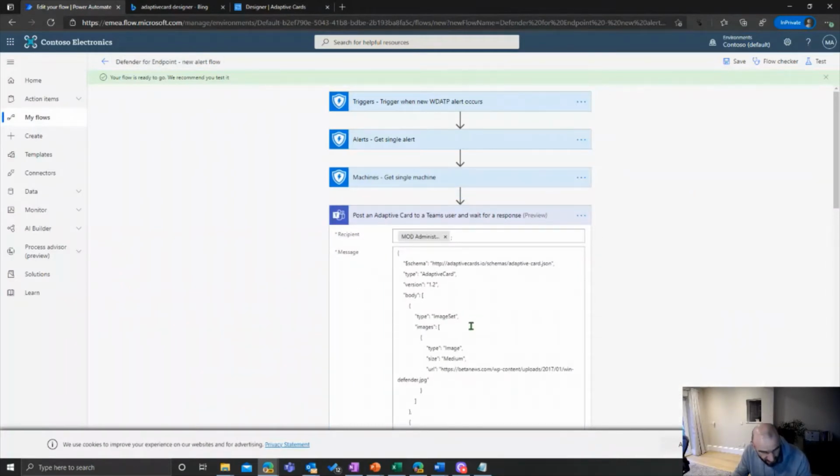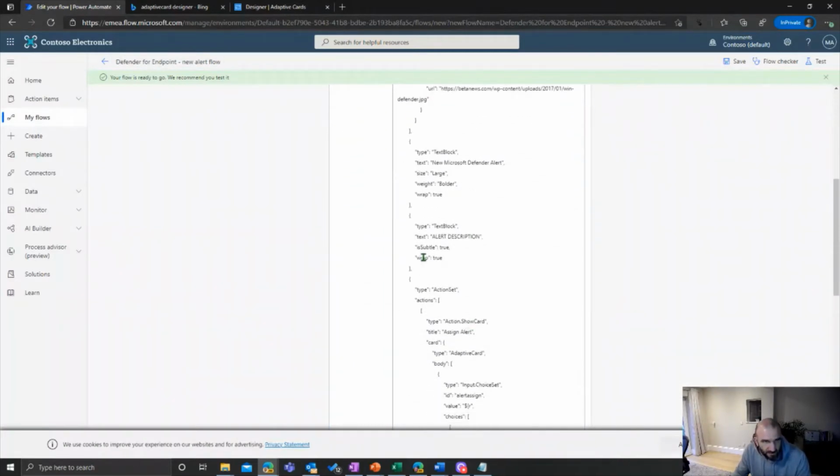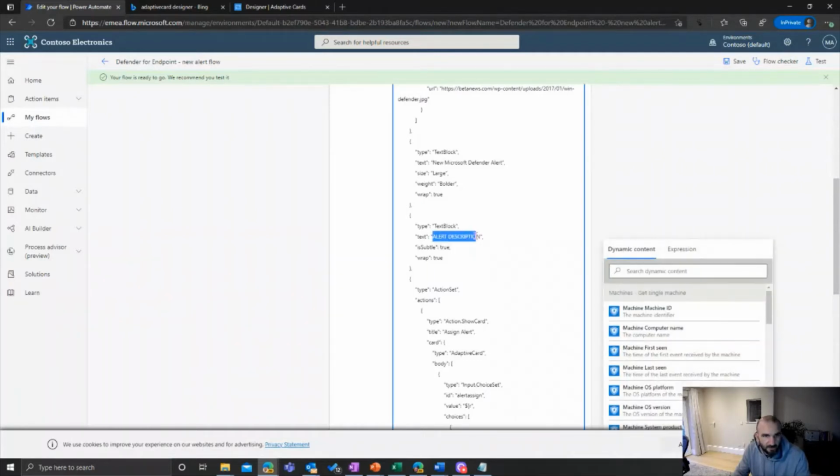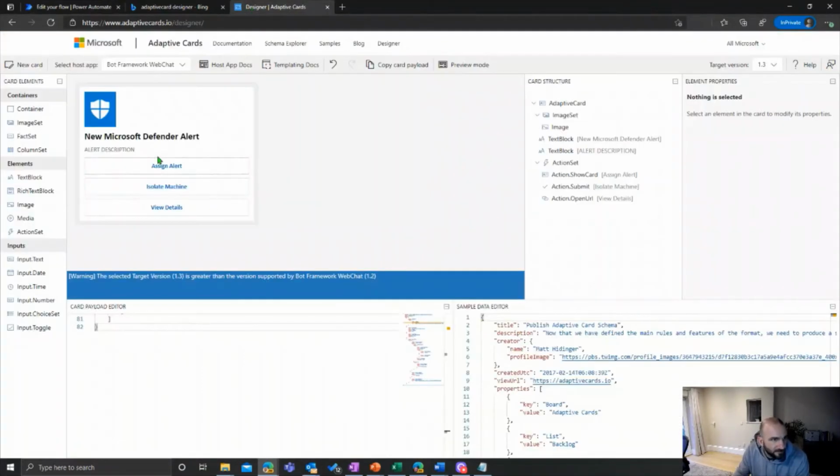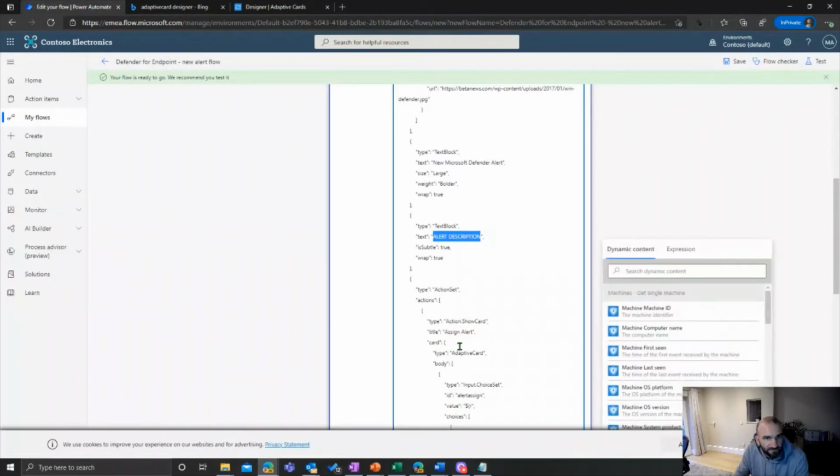Anyway, in the interest of time, this is the adaptive card, and that's what it'll look like in Teams when we post it. But there's a few changes we need to make that are specific to this card that we want to create in this tenant. So what we want to do is update this text block that lands in here really, to give a bit more information about the alert.